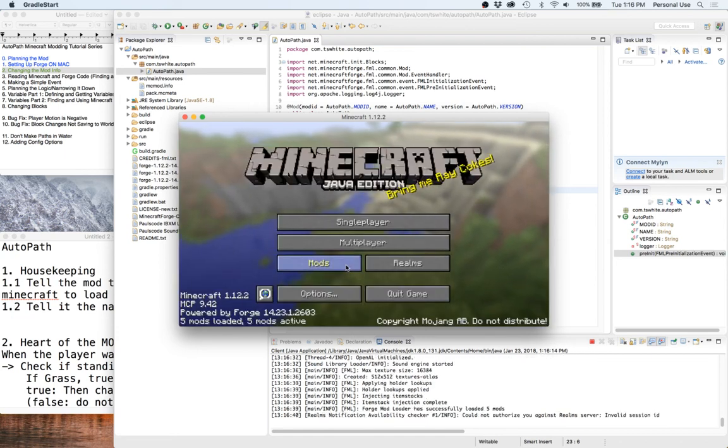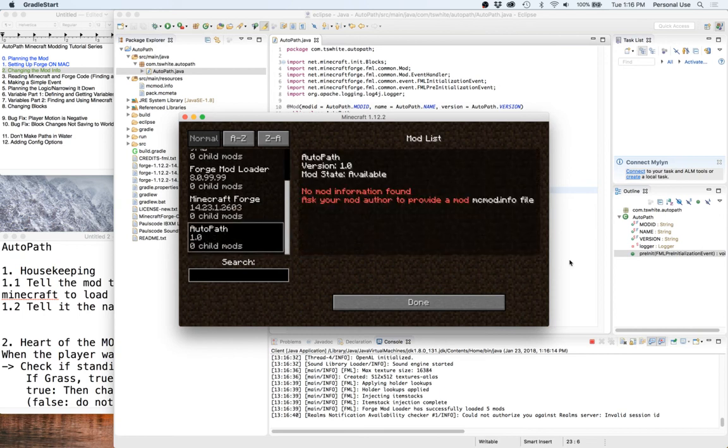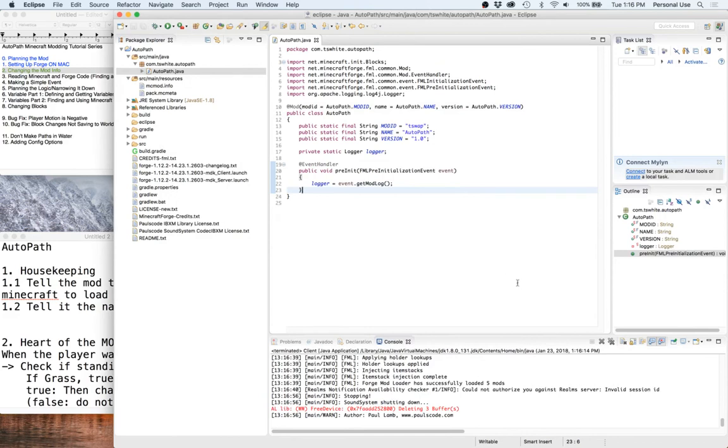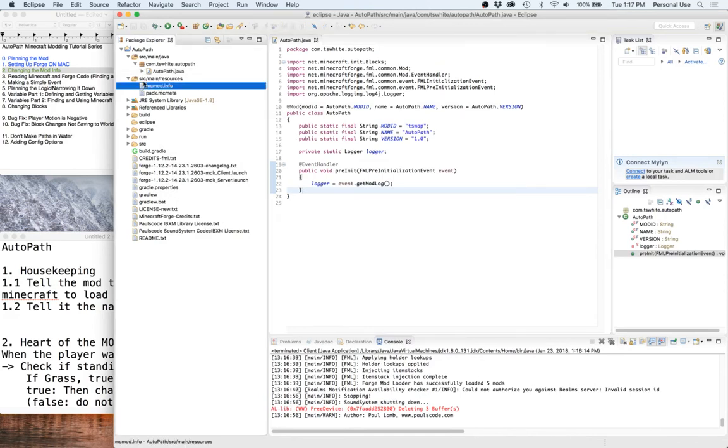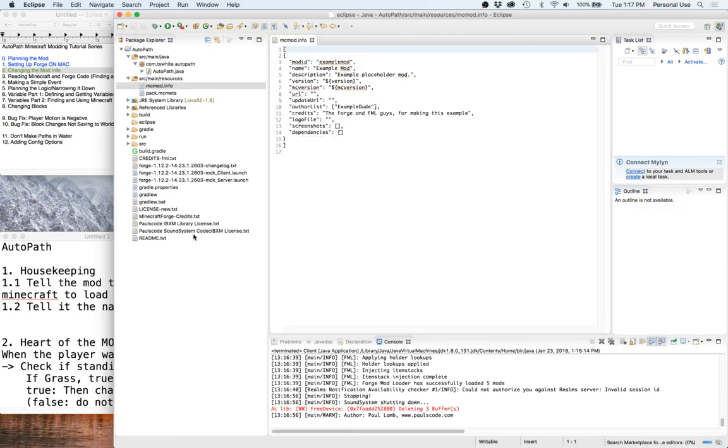Okay, we're gonna go look at our mods and see if anything changed. Hey, look! Now our mod that was called example mod is called AutoPath, and there's no mod information. Yay! And that mod information, we're going to quit that now, and our mod information is actually in main resources and mcmod.info. So we're going to close that and go to mod info, and change all of this to be the right thing.